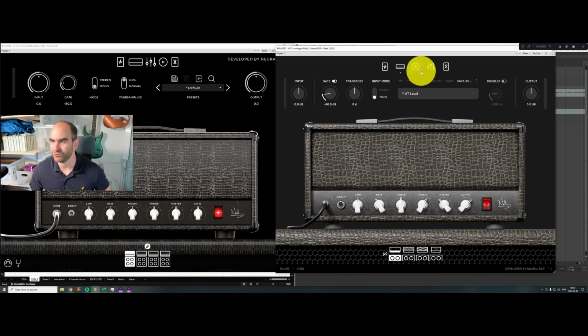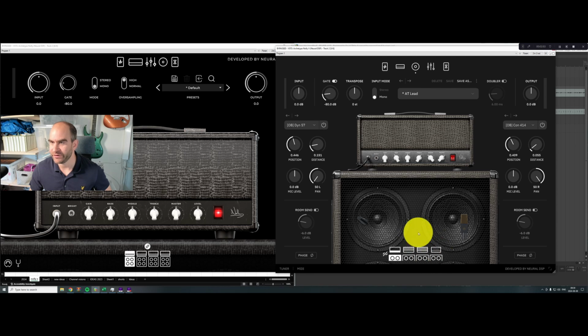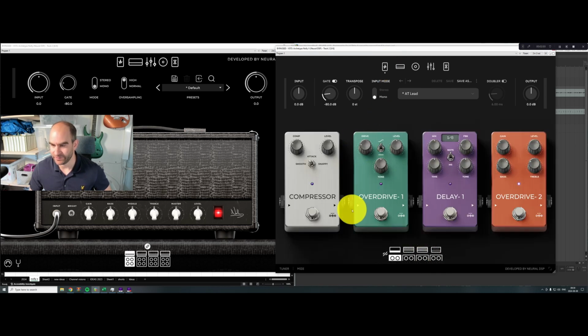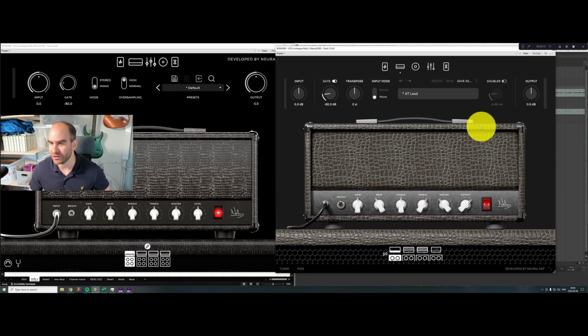In addition, they also added a few new speakers. There are some changes here as well. In the pedalboard, this button here is new, and a couple more switches. But I think for the most part, it's not a huge difference. The big thing is the transpose and the doubler functionality.